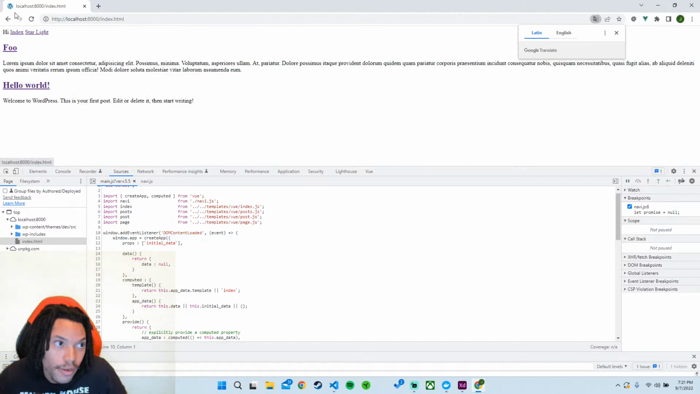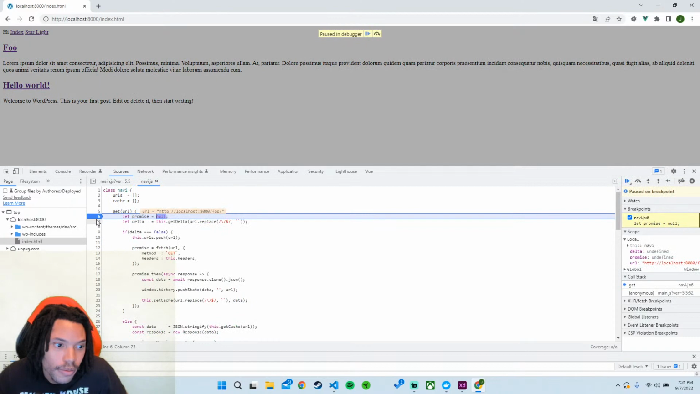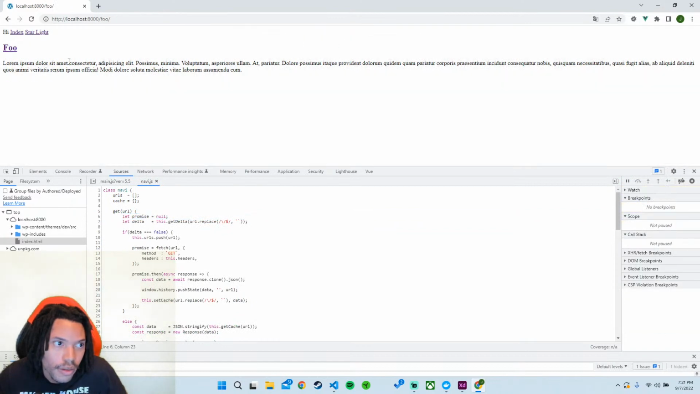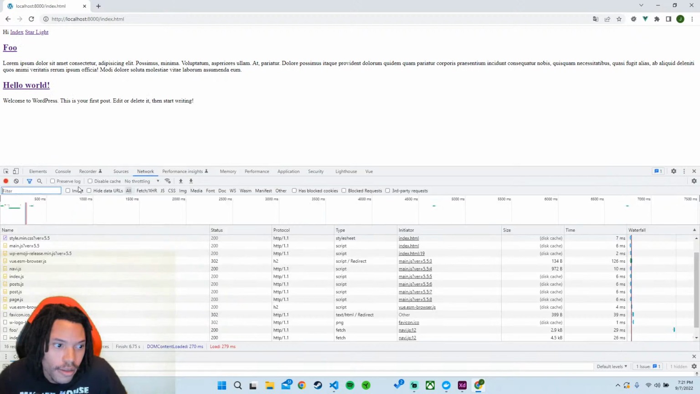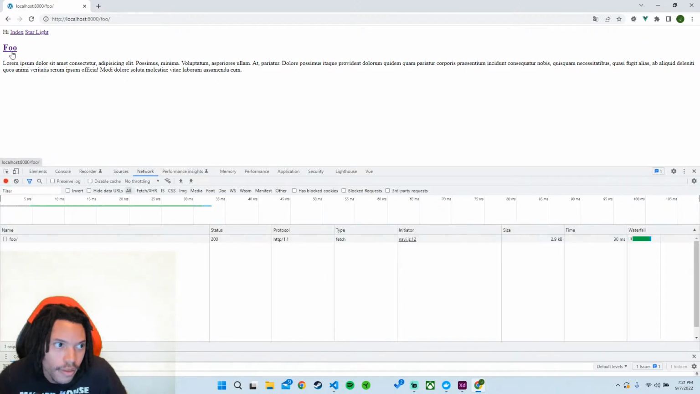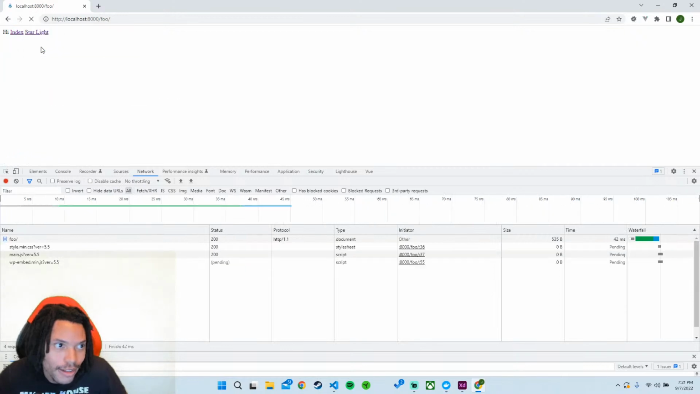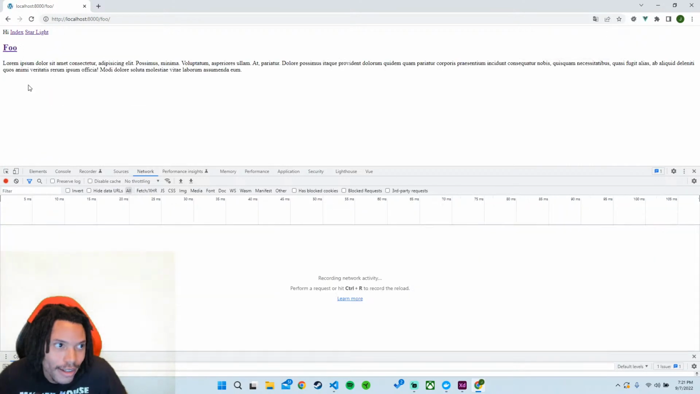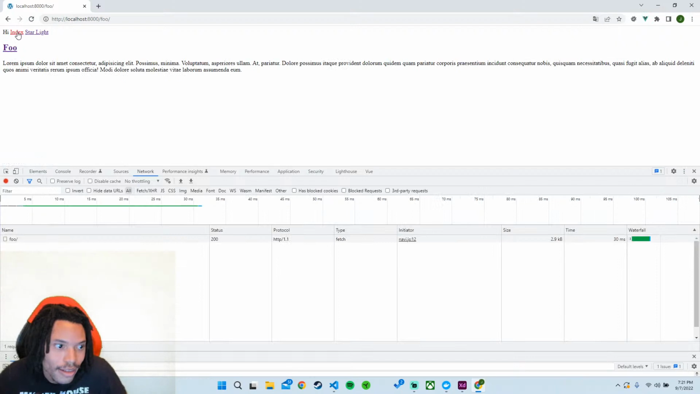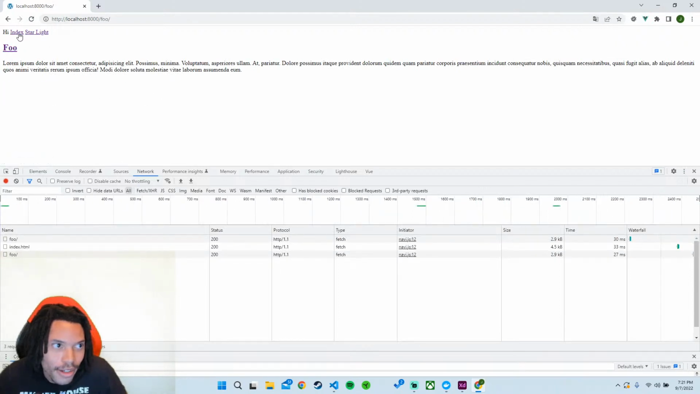So if I refresh the page, go to foo, and then go back, and then go to foo again. Back, foo. Oh, it's still not working. Why? It's not using the cache. What is going on here?